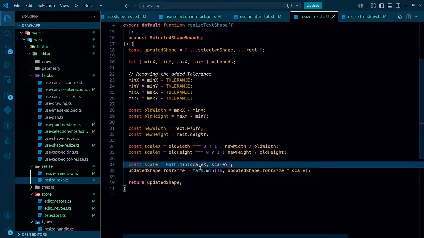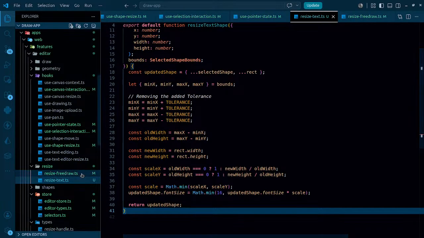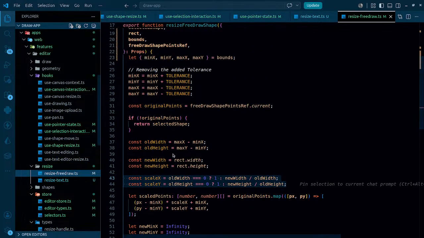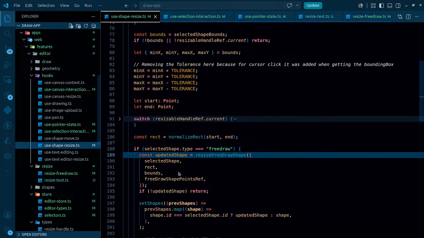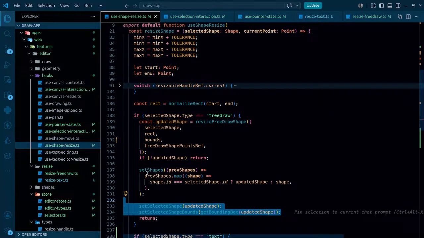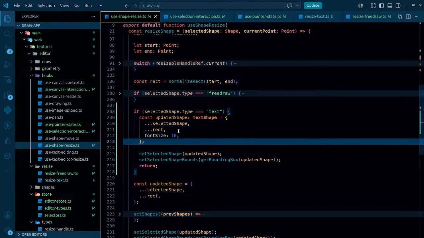This much is fine, but at the end, what do we need to do? We need to change it, right? So we are just simply returning it from here, and then it needs to be changed though. So when it comes to free draw, we are just simply returning everything from here, and it is definitely gonna be used inside useShapeResize. And as we got it here, we are just simply changing the values. Even the same thing we are doing in here.